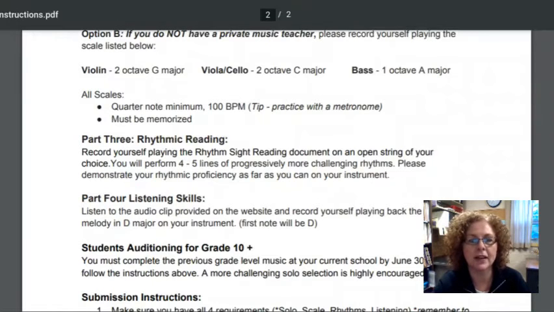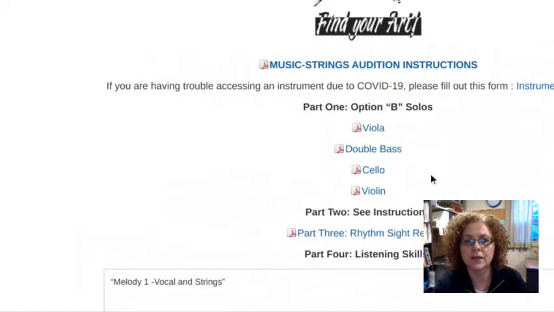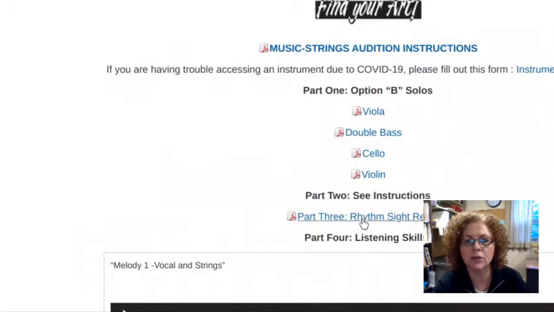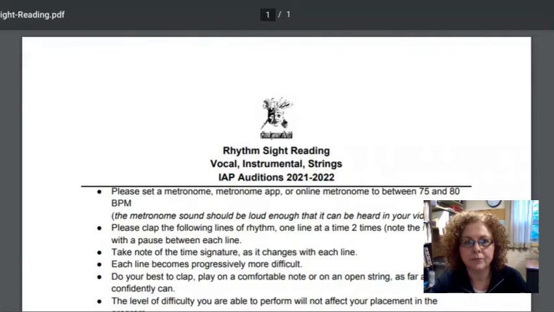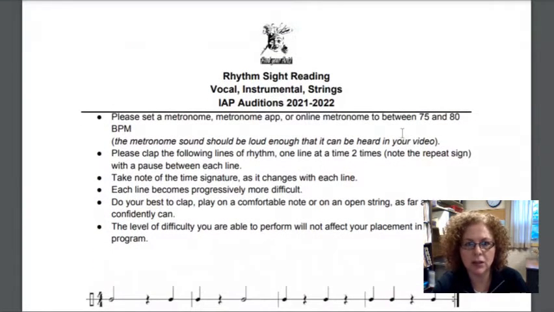So once again, if we go back to our other page here, there's a section you see here that says part 3, rhythm sight reading. So you click on that. It opens this page, and it gives you some information there about doing it with the metronome. Oh, that says between 75 and 80. Ooh, well, you pick the speed then. Either 100, whatever you got, okay?